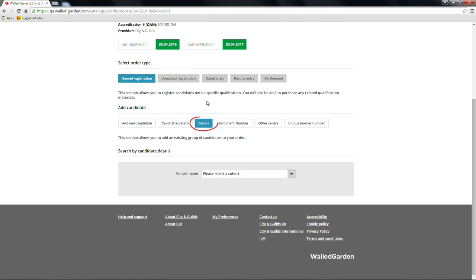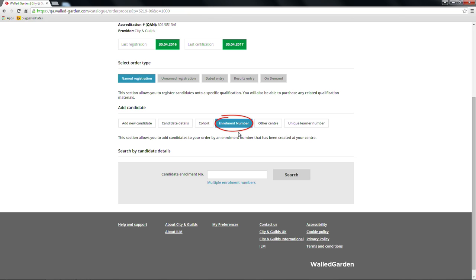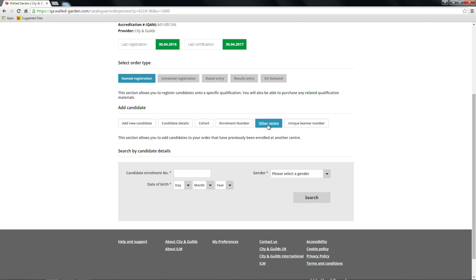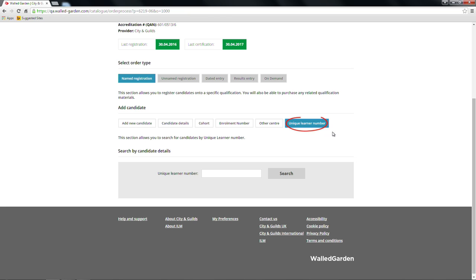Cohort lets you add an existing group of candidates to your order by searching the cohort name from the drop-down list. Enrollment Number allows you to add existing candidates to your order by the learner enrollment number. You can also search multiple enrollment numbers here. Other Centre lets you add existing candidates to your order that have previously been enrolled at another centre. Finally, Unique Learner Number lets you search for existing candidates by their unique learner number.